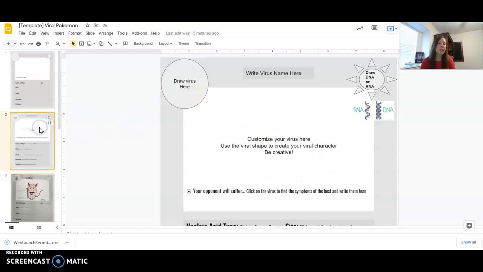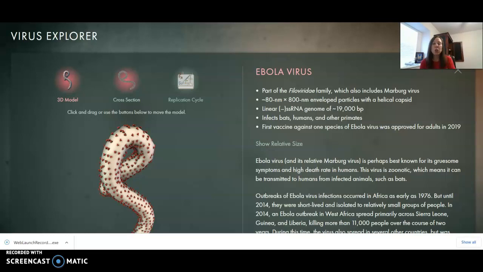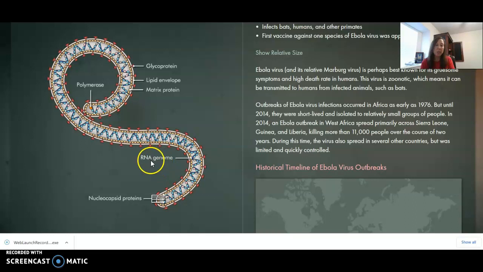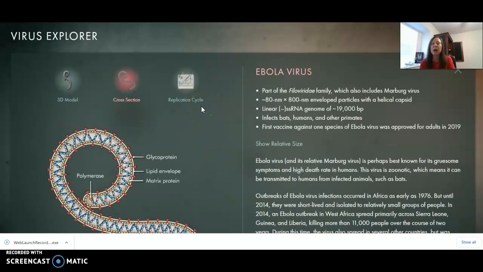Now, some of this information: one, is it made of DNA or RNA? All viruses are made of DNA or RNA, or they have it inside of them. On here, it may tell you within the information which one it is. Like if I look at this, it says RNA. So I know it's RNA. That's one way to find out.